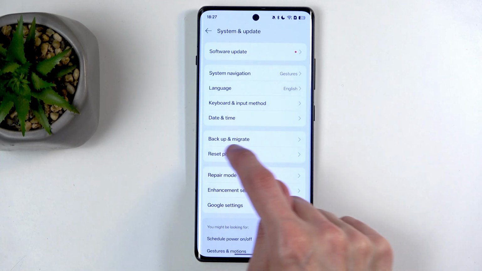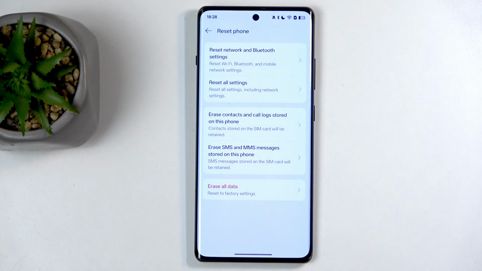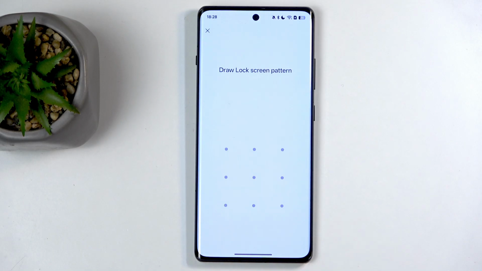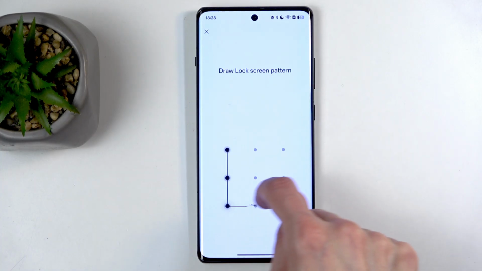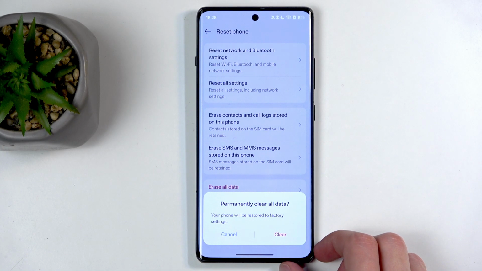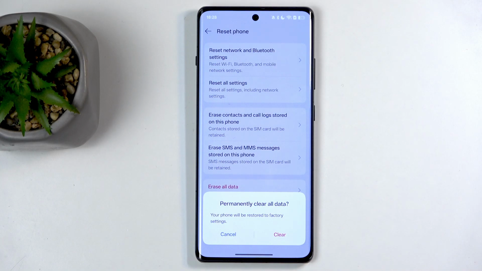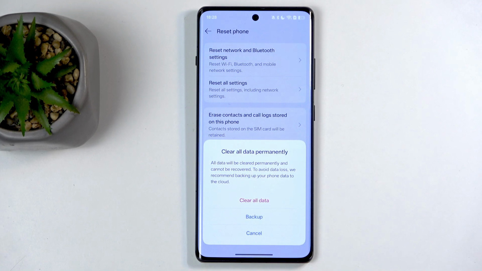So going back here, I'm going to now select the Reset Phone, and then at the bottom, erase all data. Now, if you have some kind of screen lock, you do need to confirm it right here. I have a pattern, so once confirmed, it will give me this pop-up at the bottom. Permanently clear all data. Your phone will be restored to factory settings. We're going to click on Clear. And last message, clear all data permanently. All data will be cleared permanently and cannot be recovered.